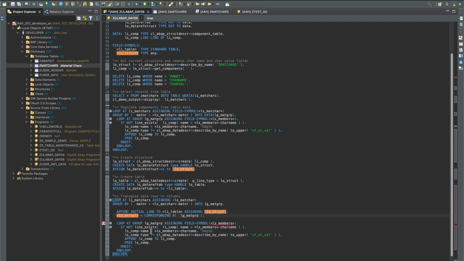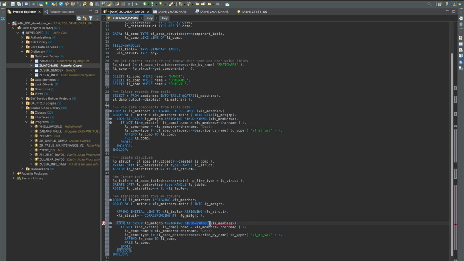And now the members, which are characteristics, those we have to populate for the given material. So then we loop on the material group. This wouldn't change. This will be the same.